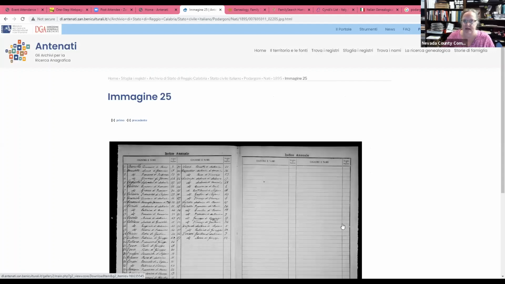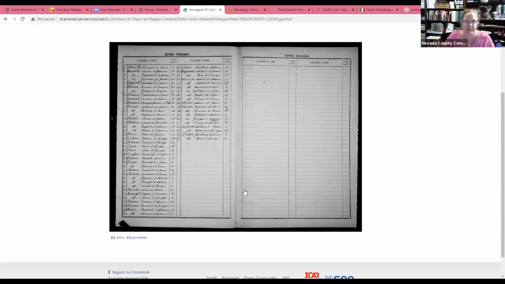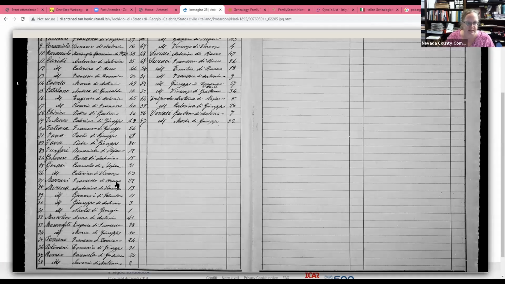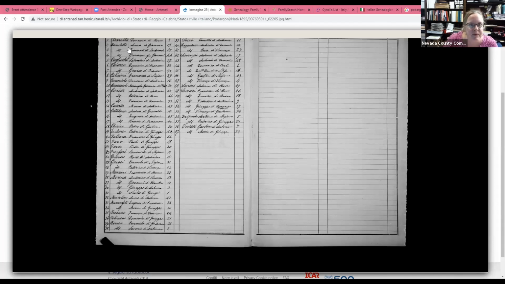So that's what I'm clicking on, image number 25. And come on, get bigger. And yes, this is an index. So we're looking for Benedetto. He's way up here. There were 3 Benedettos born that year. And here's Giovanni, and he's number 44.